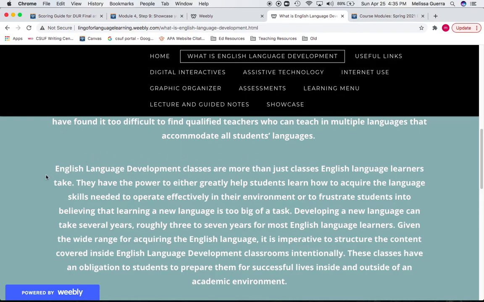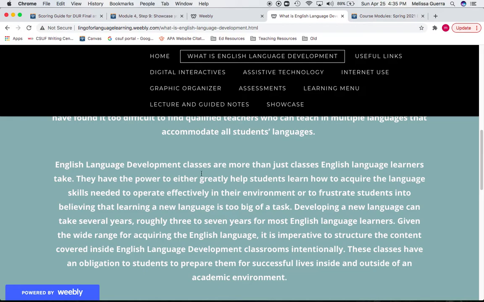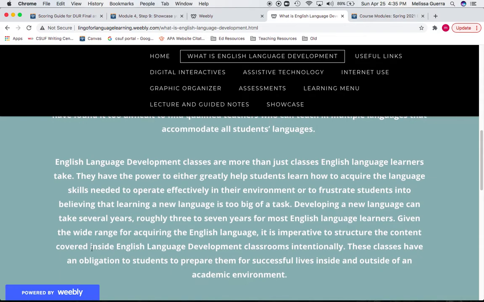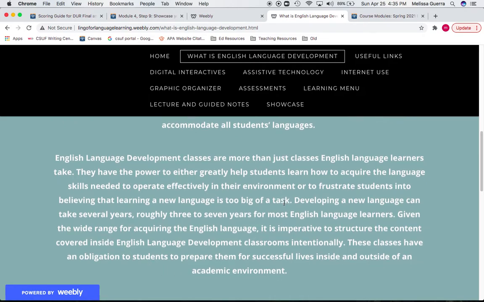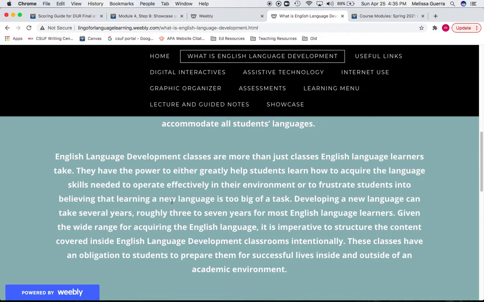of these classes. So I think English language development classes are more than just classes English language learners take. They have the power to either greatly help students learn how to acquire the language skills needed to operate effectively in their environment, or to frustrate students into feeling that learning a new language is just too big of a task for them. It's too challenging. They can't do it. Developing a new language can take several years. I think research usually points to 3 to 7 years for most English language learners.